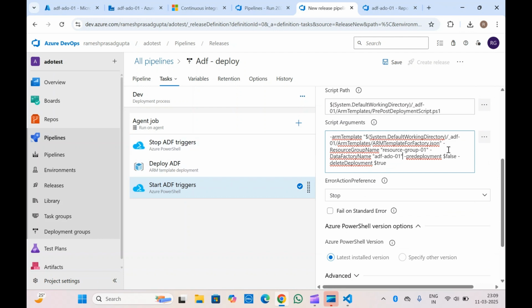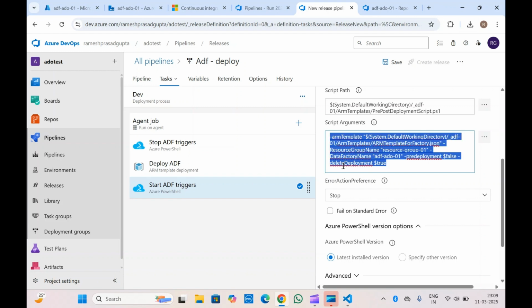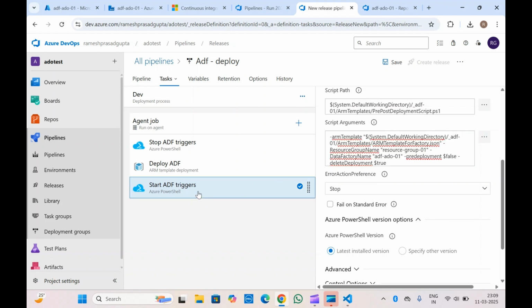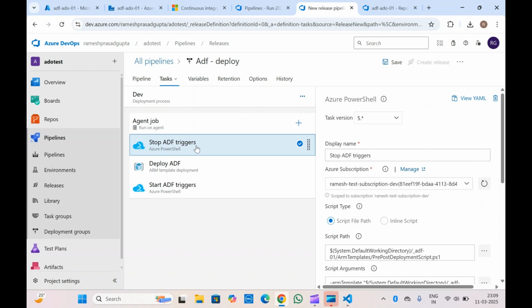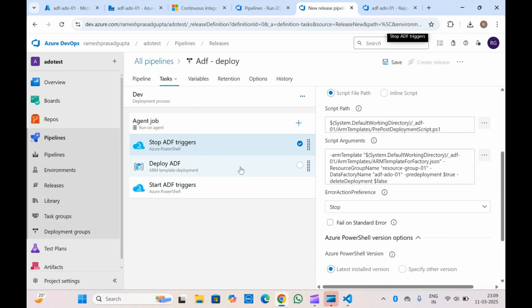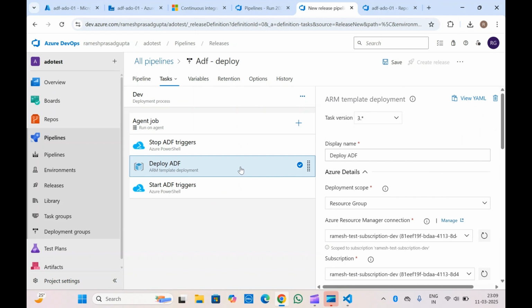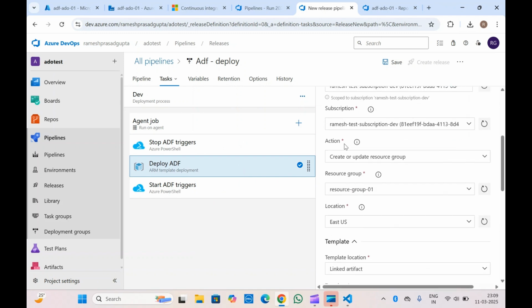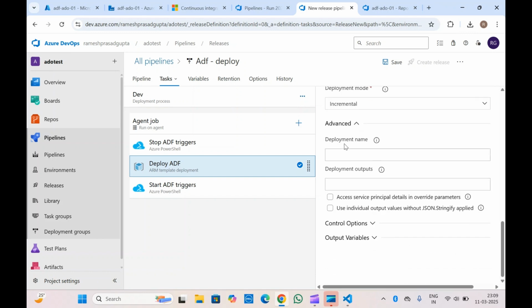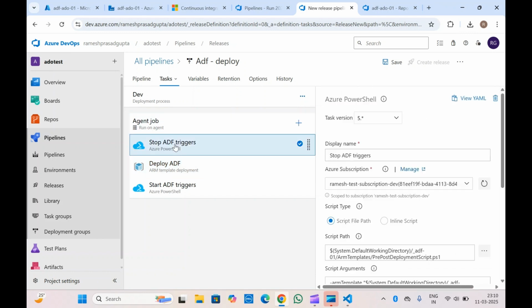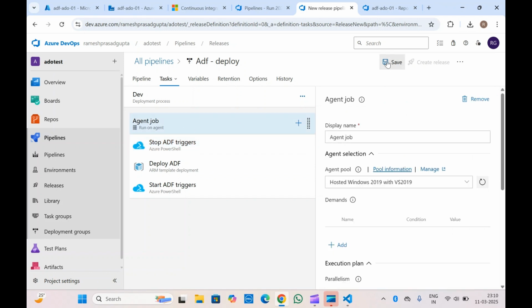If you see, this is the ARM template path from here to here. This is my resource group name. This is data factory name. In pre-deployment, this is false, and delete deployment is true. So our start ADF trigger command as well as the stop ADF trigger command is ready, and we have even used this ARM template deployment task to deploy the resources with ARM template. Our pipeline is ready and complete. Okay, let's save this.